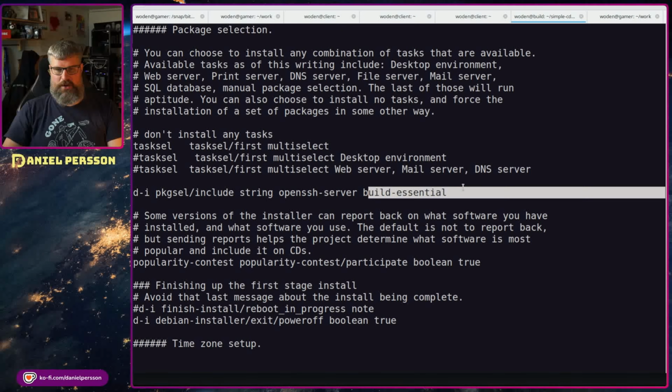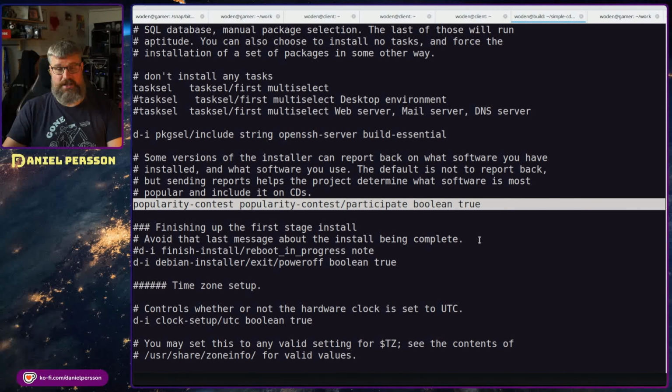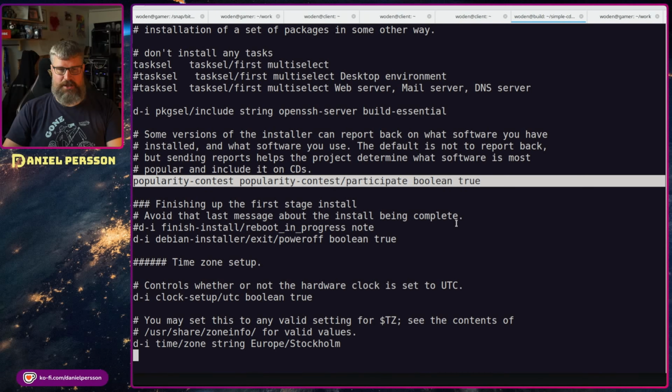Popularity contest, in this case I just set that to true. You can choose to set it to false as well. Doesn't really matter, but you could send over some usage statistics that could be useful for them, and also bug reports and so on. And then we have power off.